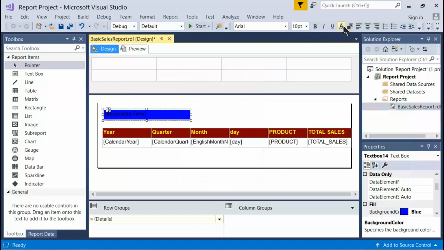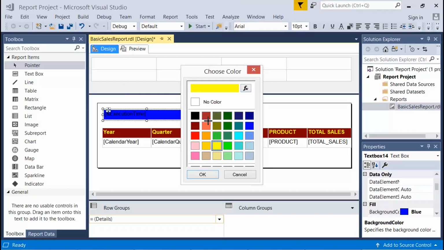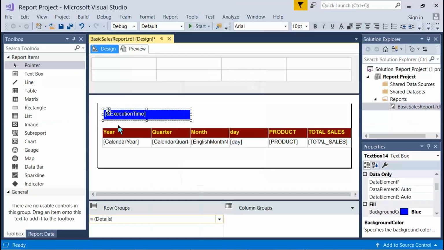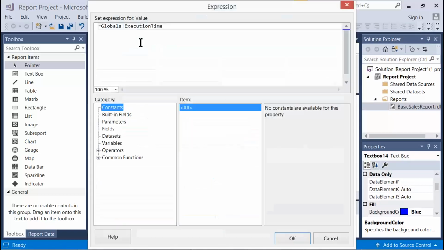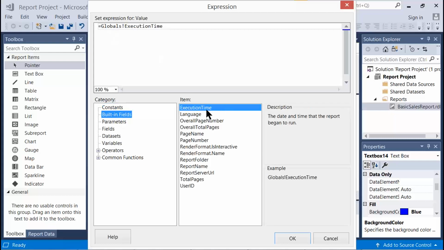And set some background color like this, and a foreground color as well. Something like this. And bold it. Increase the font a bit. What are we doing now? Right click, expression, simply equal to globals, built-in fields, meaning globals, and the execution time.